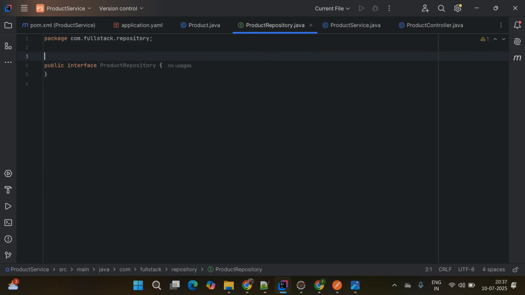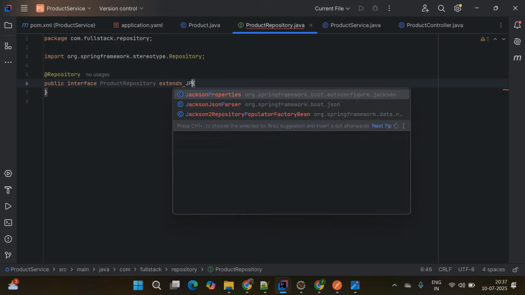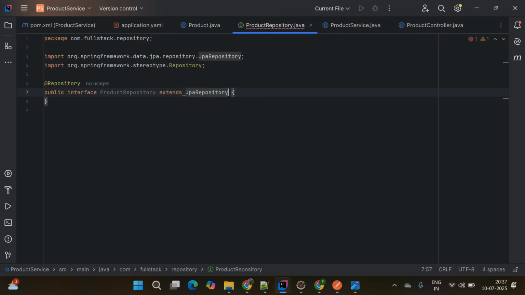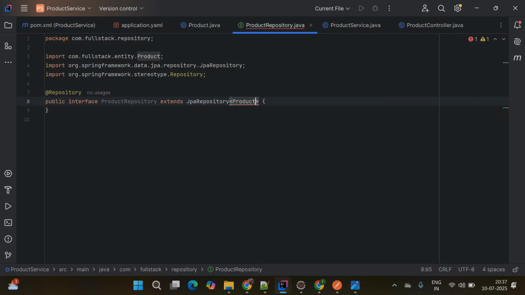Now we'll come up with the next, ProductRepo. Annotate with the @Repository annotation, and then simply use extends JpaRepository, and we are passing here our POJO class name, Product, and the corresponding wrapper class for the ID, Integer.